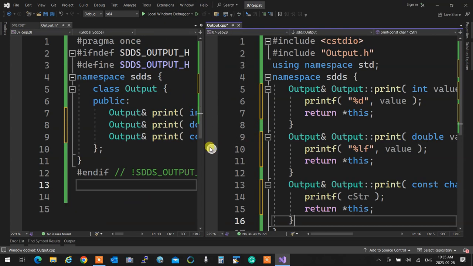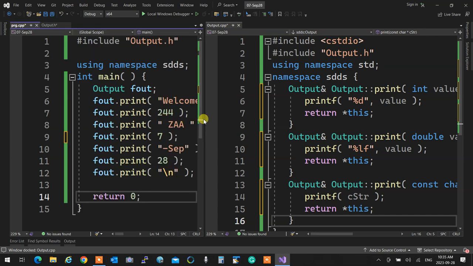So my question is, when print is called, who does print belong to? It's F out, correct? So when print is returning an output reference that is target of this, in this scenario, print returns the reference of whom? F out. It returns the reference of an F out. And we said an alias is something that can replace something else, correct? So my print itself becomes a reference of F out. Are we okay with this?